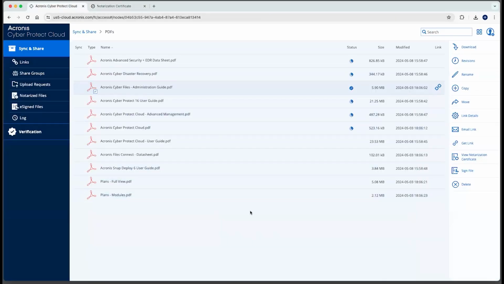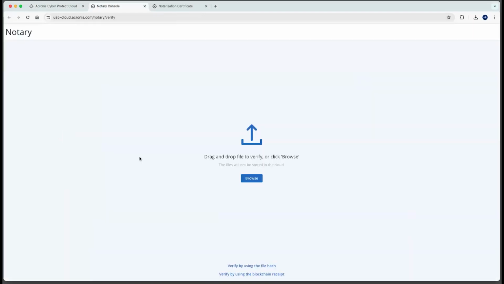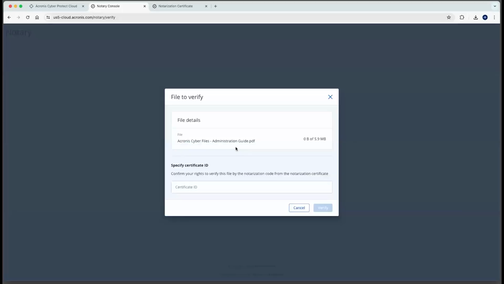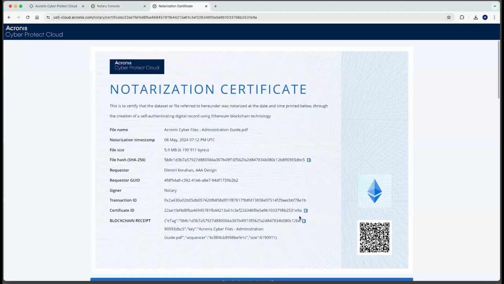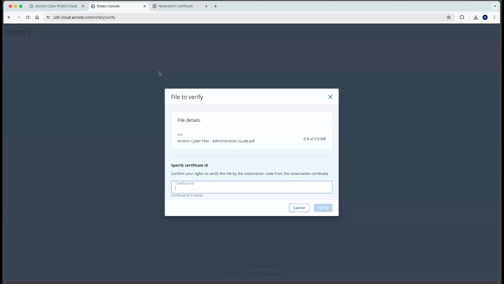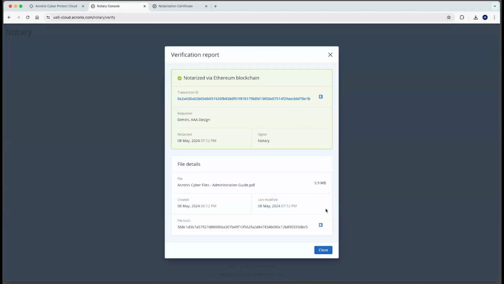You can also do that through the Acronis UI here through the verification tab. So now I could go and, let's say, I take a copy of that file and upload it. Now I need the certificate ID from there. Copy that and paste that in there. And so now it's compared that and verified that it is authentic.